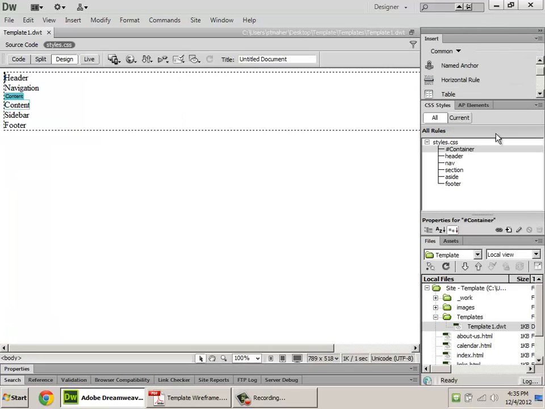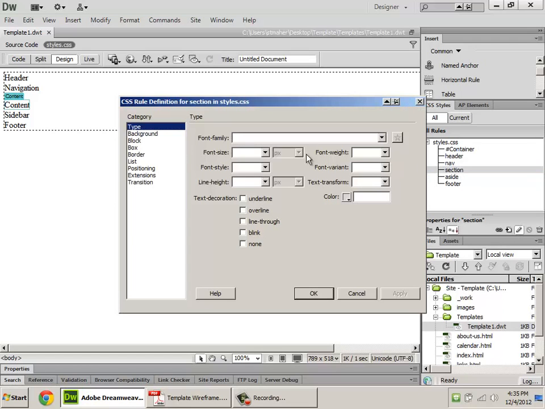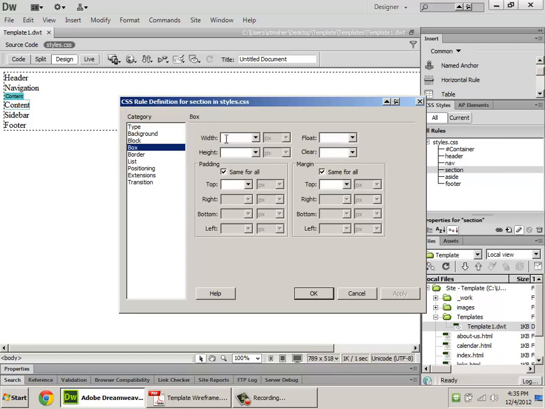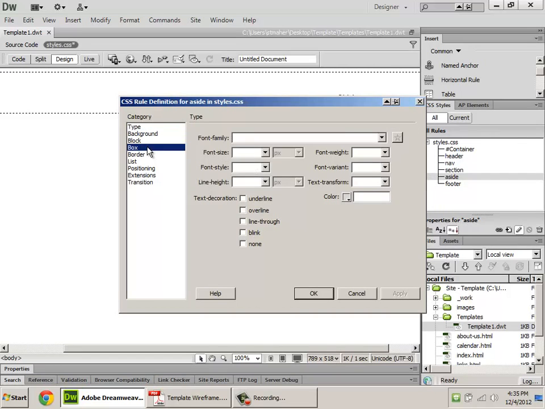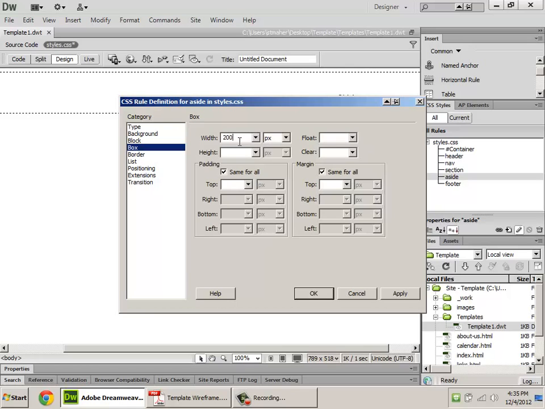Go back to my CSS panel because now I need to get my content and my sidebar on the left and right. So I'm going to open up section, I'm going to go to Box, and since this is 960, I will make this 760 pixels wide and float it to the left. My sidebar, my aside, I'll make that one 200 pixels and float it to the right.